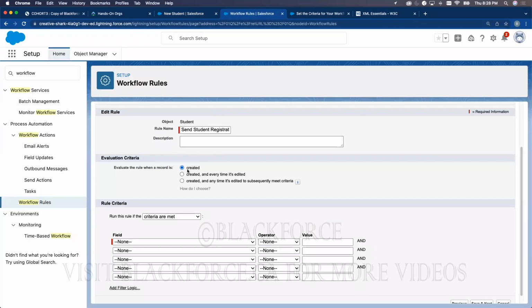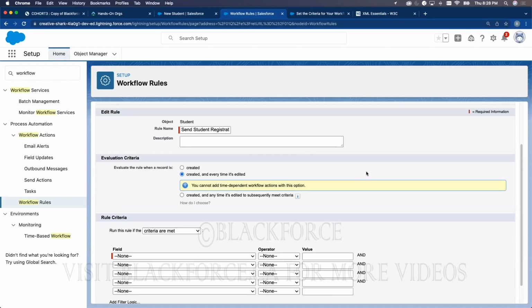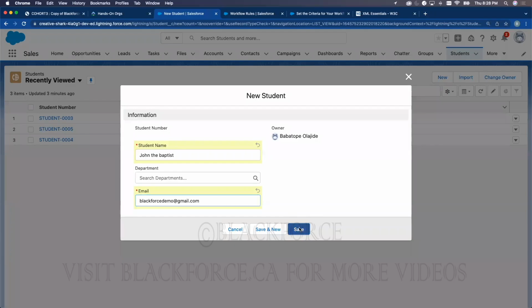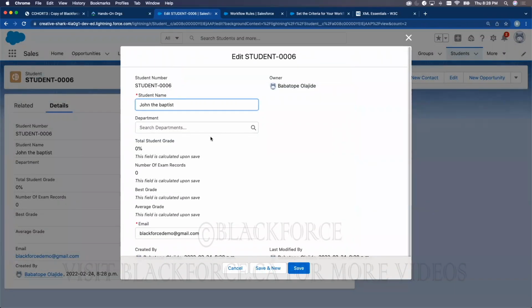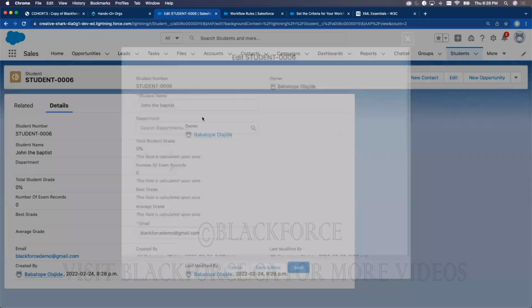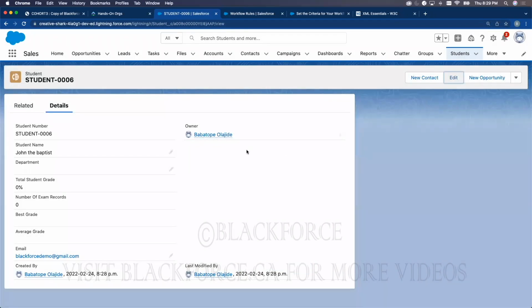That is what created means. Created and every time is edited means that anytime I create a student record and every time I edit a student record, I want to trigger that workflow rule. It's intuitive, right? I have created a student record. I trigger the workflow rule. That's my settings for the number one.